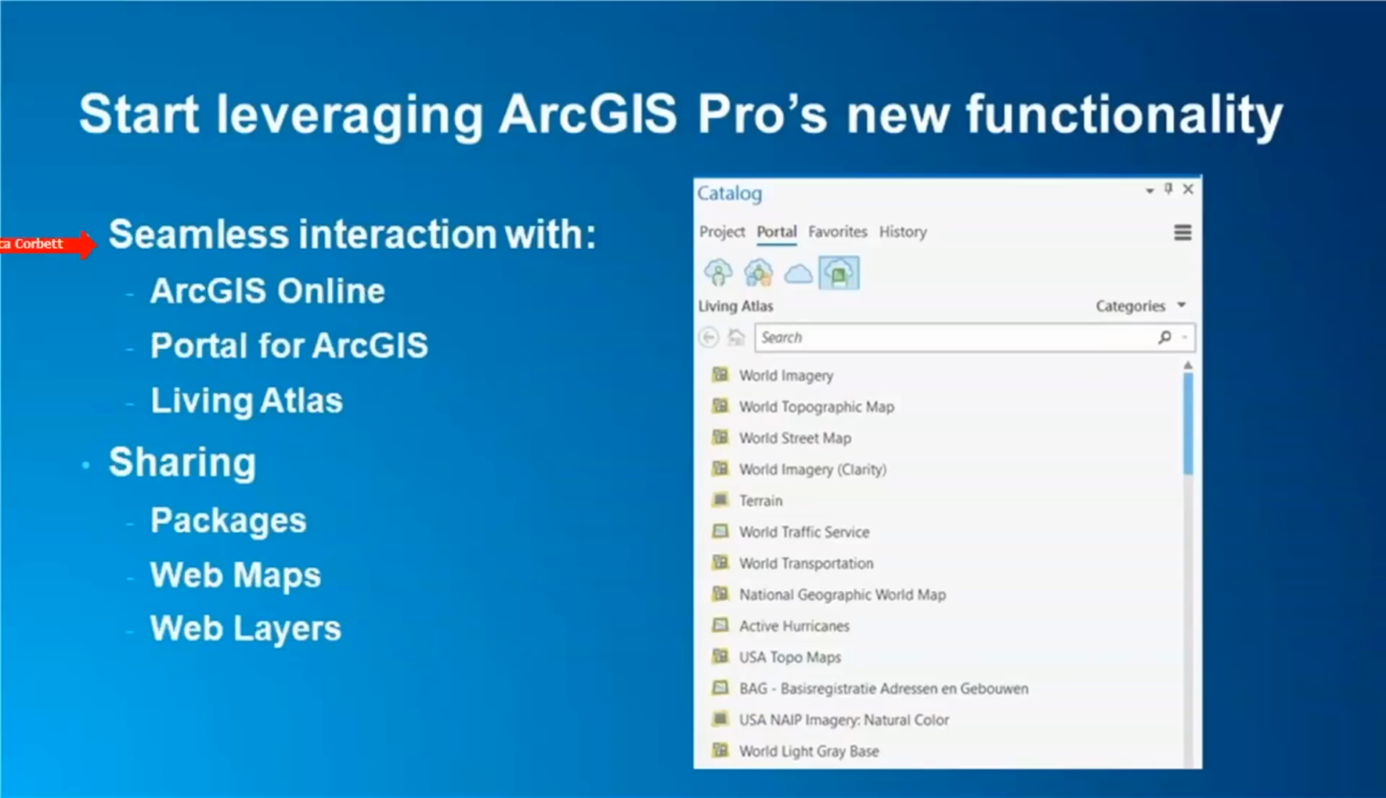Okay, next thing I want to talk about is the interaction with Portal. It's pretty seamless. Whether you're logged into Pro with your online organizational account or your Portal for ArcGIS, you're going to be able to access your content by clicking on the Portal tab in the catalog pane. You'll also be able to access your groups, all Portal content, so all content shared up to ArcGIS Online if that's what you're using, as well as the Living Atlas, which is really cool. I'll show you that in a minute.